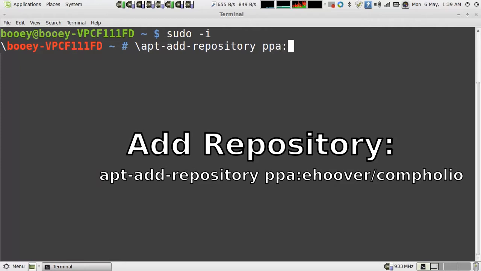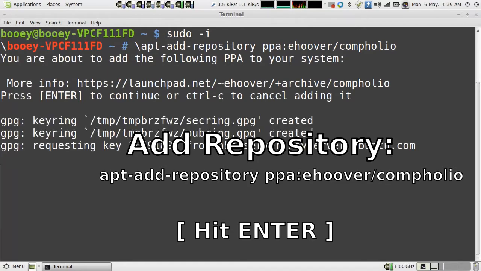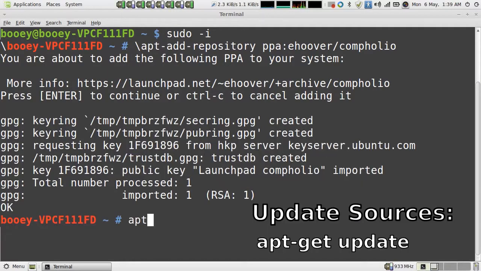I start off with sudo -i because I like to run my terminal as root. You guys don't have to do that. If you don't, you'll have to add sudo before the command, so it'll be sudo apt-add-repository and so on. Alright, you get it. So you add the repository and then you update.